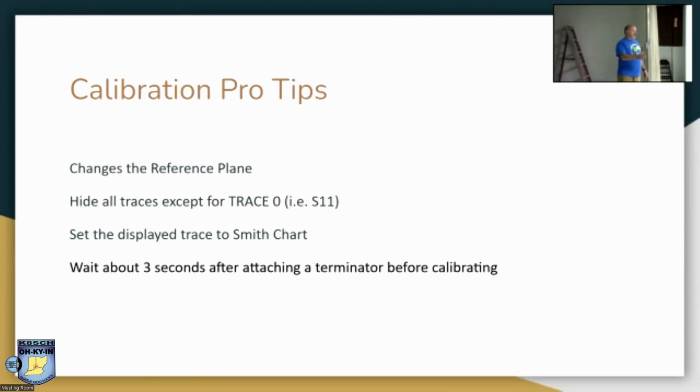So again, calibration pro tips. You're changing the reference plane. Always think about where you're measuring to, where you want the device under test to start. When I'm calibrating, I hide all traces except for trace 0. I'll show you that in a little bit, i.e. S11. It's not S21, it's S11. So basically what that is saying is that you're sending and receiving on 1. S21 means you're sending on 2, but receiving on 1. So I hide all the traces except for that first one.